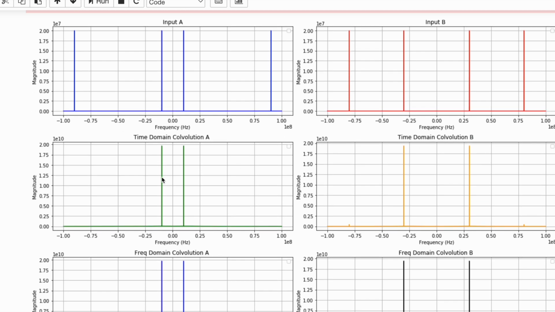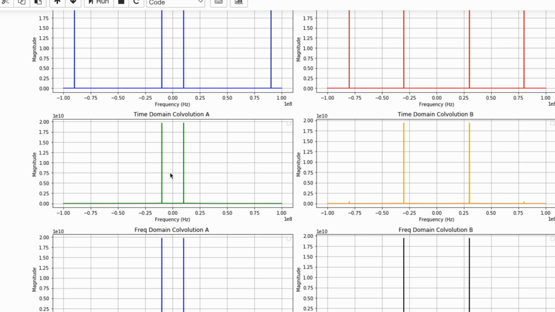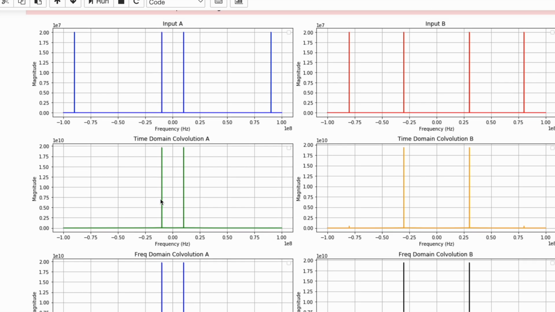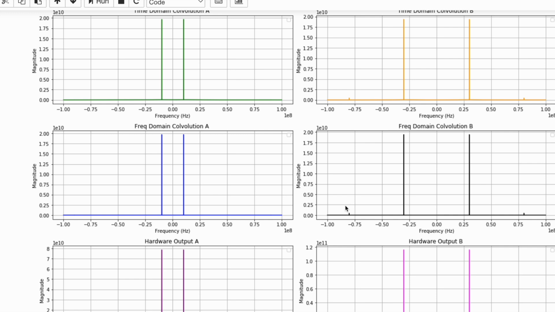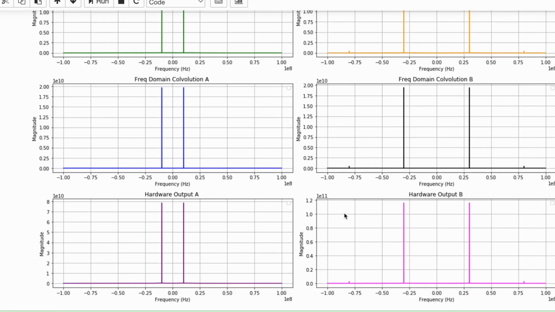Next we have the time domain convolution of A and B. As you can see, the 2 peaks present over here are minus 10 and plus 10, while the 90 was attenuated. In input B, 80 was supposed to be attenuated, which is exactly what happened. In terms of frequency domain convolution, 10 was again preserved. Over here 30 was preserved, while 90 and 80 were attenuated.